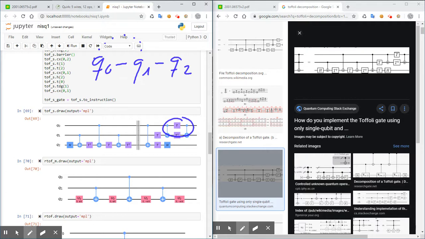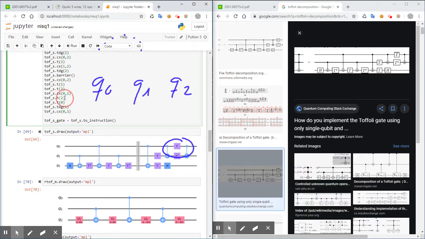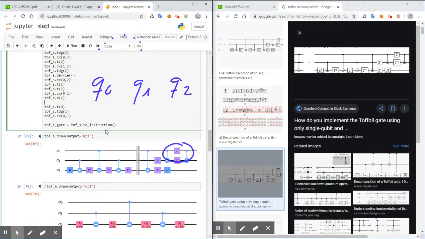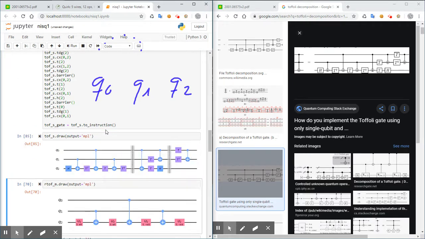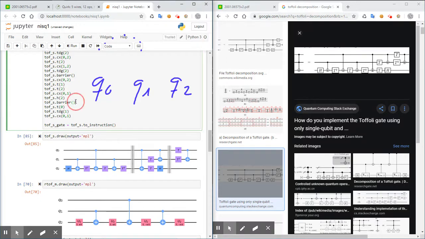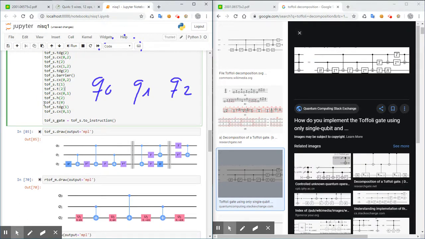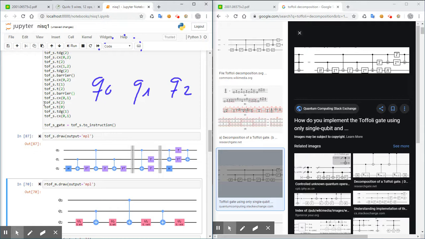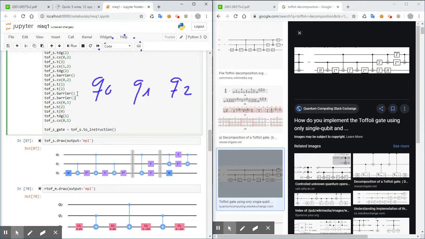And so we want to add a swap. One way to deal with this would be that I would add, before this Hadamard here, let me say, no, before the control X here. And now I can, after the barrier, I can swap.